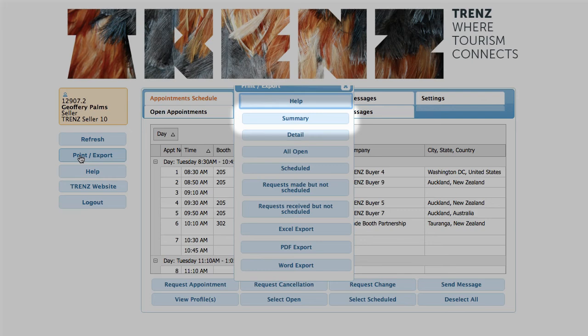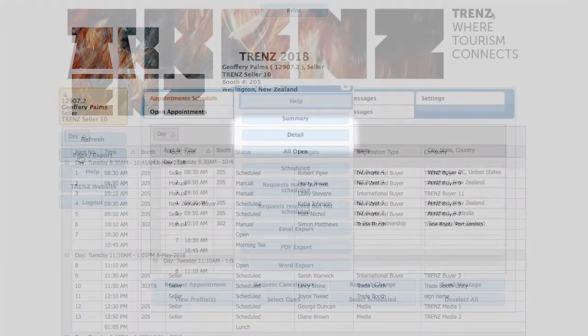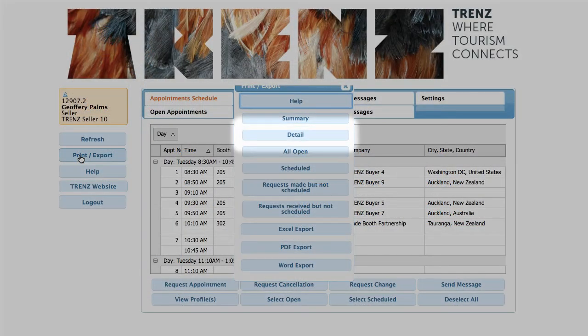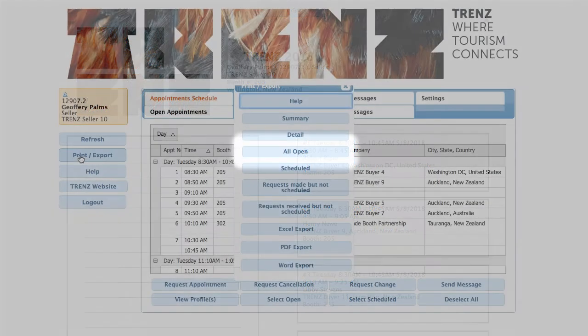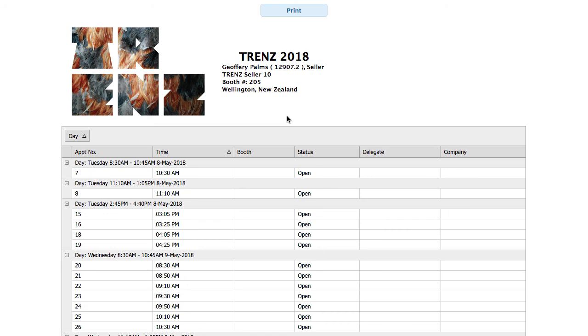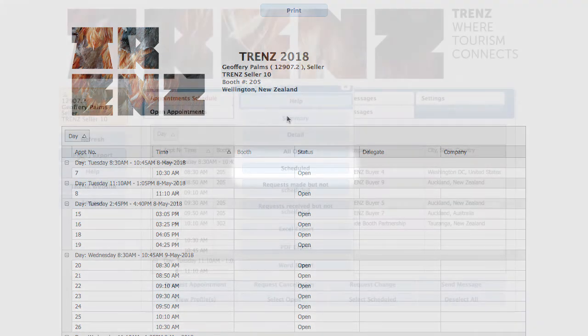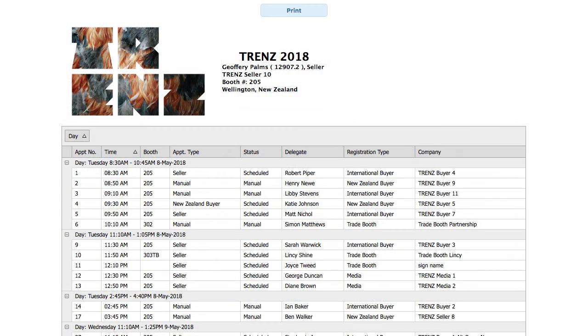Summary. Print a list of your scheduled appointments by showing day, date, appointment slot, time, booth number, request type, scheduled, manual or open, etc., delegate name and company. Detail. Print your appointments in the format that offers space for you to add notes next to your schedule. All open. Print a list of all of your open appointment times in the same format as the summary. Scheduled. Print a list of all your scheduled appointment times in the same format as the summary.